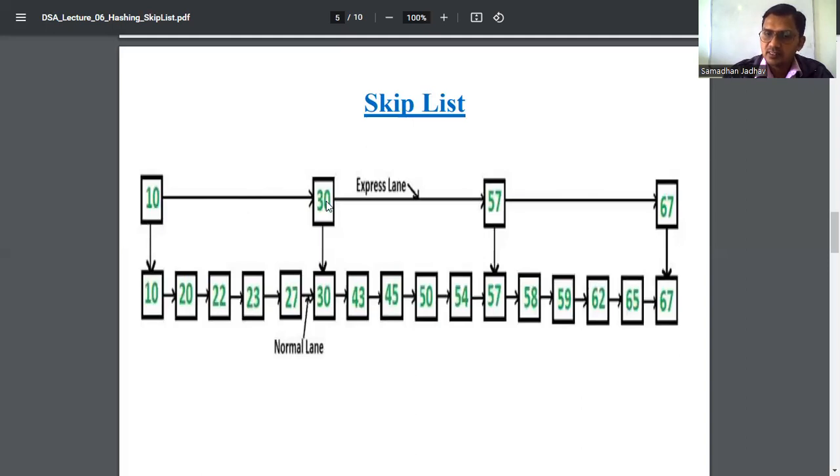Now is the key 67 equal to 30? No, it is not equal to 30. So from 30, check whether the next node on the upper level is greater than key. So 57 is not greater than 67. So move from 30 to 57 using the forward pointer. Okay, so compare key 67 with 57.